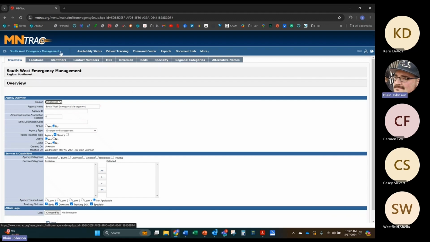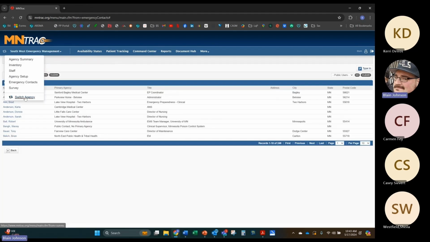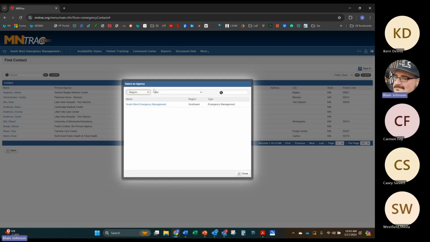It's really easy to do in 10 minutes, and it'll just be a lot quicker for folks who are responding to emergencies to get a hold of you, and you have the right contact information in there. So pretty easy to use. And if you have another agency, like say you're part of EM, but then both the Madison Hospital and the Dawson Hospital want me to be within MNTrac within theirs, you'd have a different option here, and you'd click switch agency, and you'd click on other agencies that might be available.